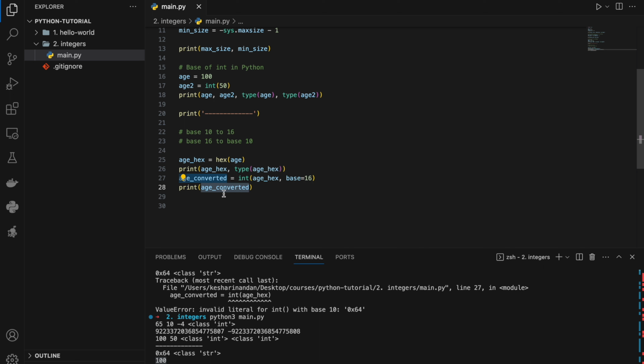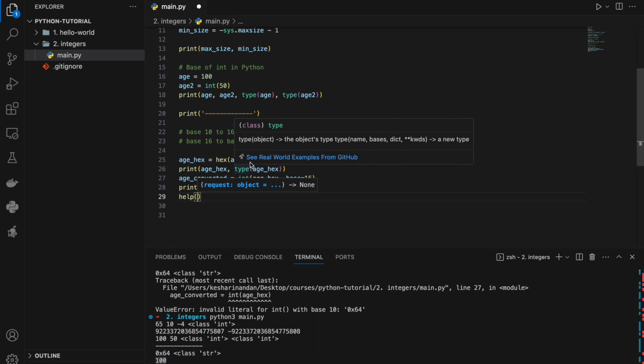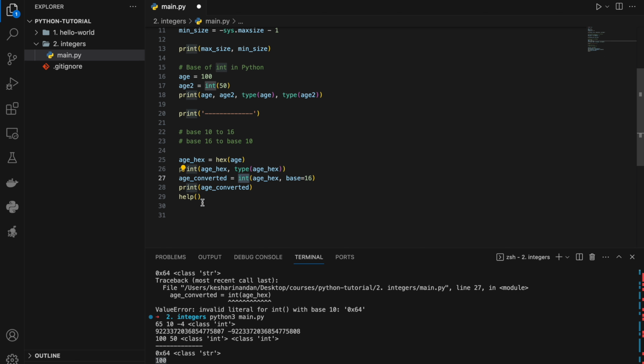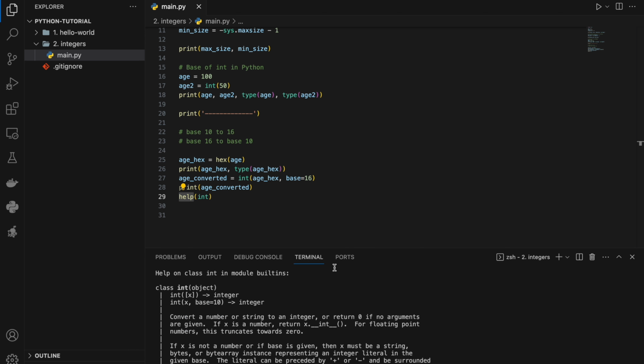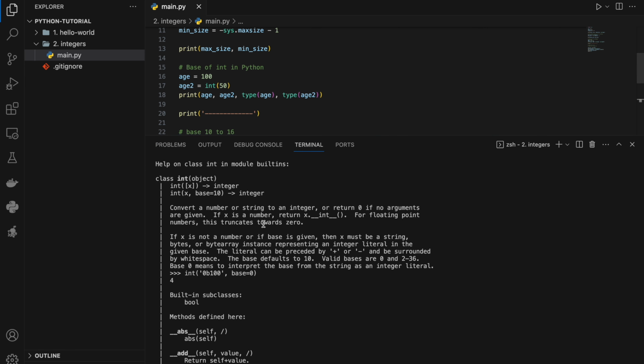And if you want to learn more about this int, you can type help. Help is again a built-in method given by Python. If you want to read the documentation of a particular built-in function, you can pass the name of the function inside the help. If you run this, you will see int is a class. As I said earlier, everything is an object, so you can say this is a class object, and it has two constructors. Okay, so int with x, you can pass the integer, and int with x and base 10.